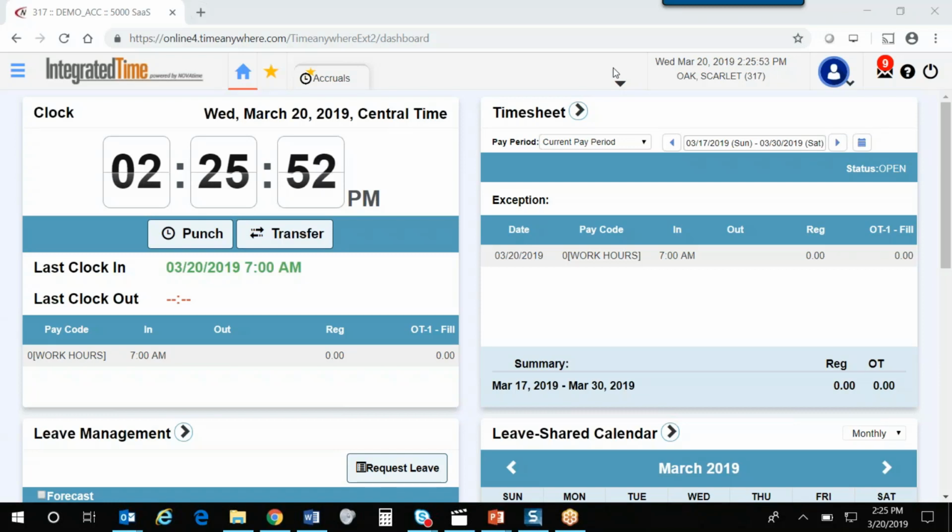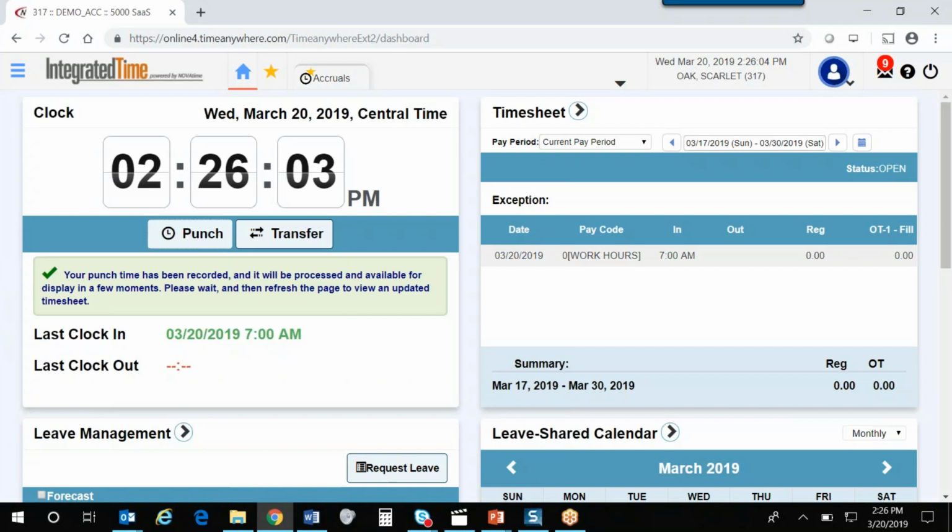Okay, so the first page that we have up right now is just the employee web services, which allows the employees to get into the system to punch directly from this dashboard if we wanted them to, just using a punch button. They have full access to viewing information about their timesheets using the timesheet gadget here on the right-hand side.